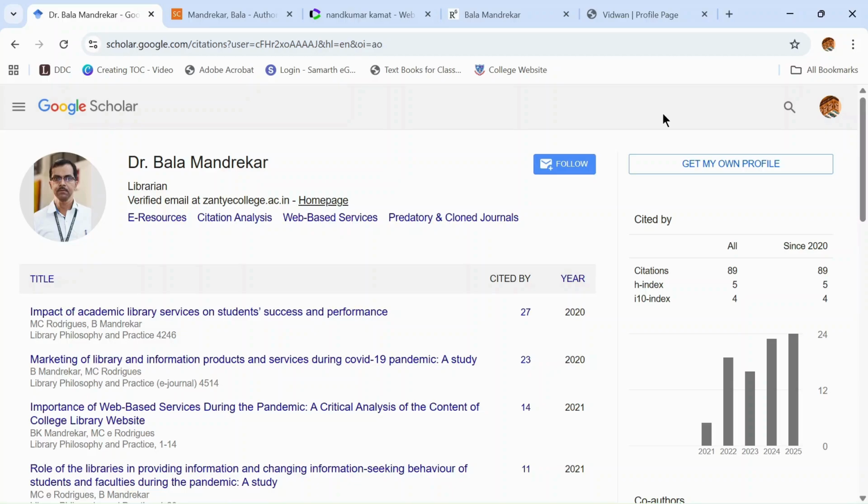Let us start with Google Scholar, which is the most commonly used platform for viewing author metrics. Once you open scholar.google.com, you can go to the My Profile section if you already have an account. For demonstration purposes, I will be using the profile of our Goa College Librarians Association President, Dr. Bala Mandrekar. Here you will see 3 main metrics displayed very clearly.